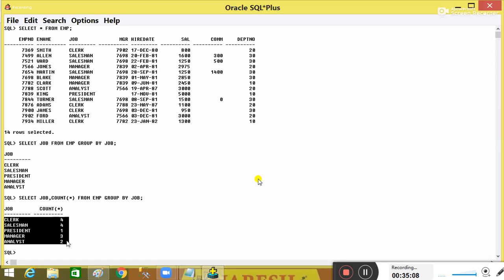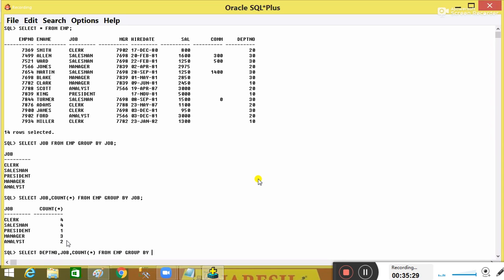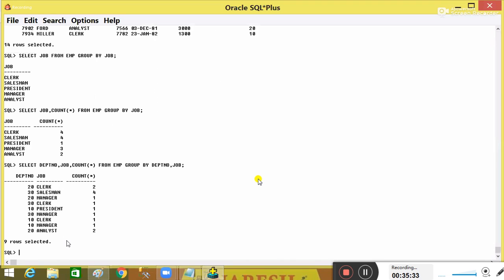The next one is the department-number-wise number of employees working in a job. If I want to find that out, then you can write here: select department number, job, count of star from EMP, group by multiple columns, department number and job.